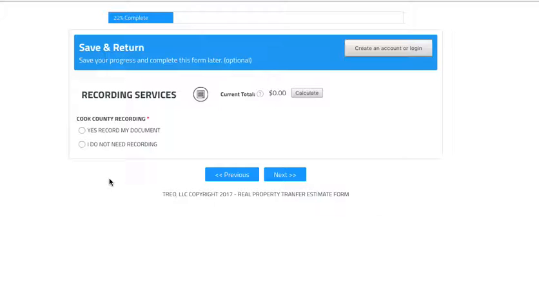This is the recording service page. Do you need to record a document? If you need to record a document, you click yes. If you don't, you click I do not need to record. So for the purposes of this example, I just want to show you what happens when you hit yes. Let's hit yes. And you see we have two more options that pop up. We have a page number option, and we have the type of document that you want to record.